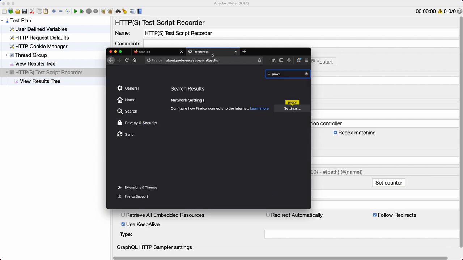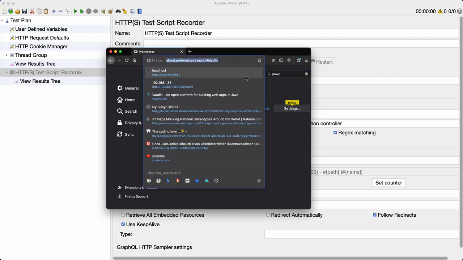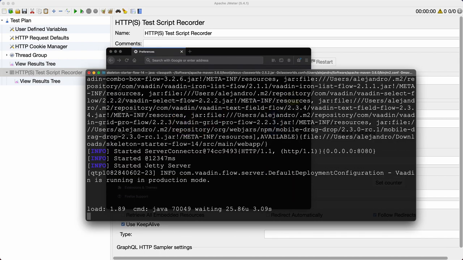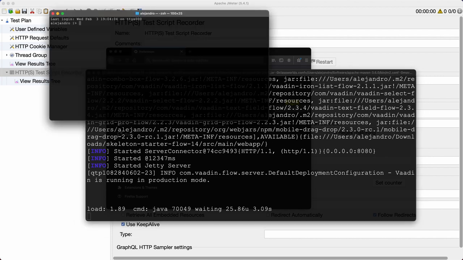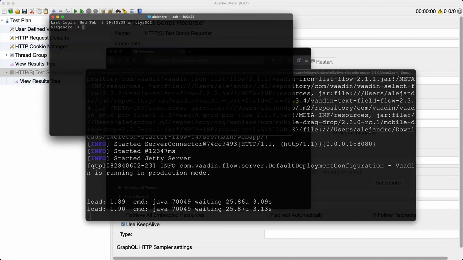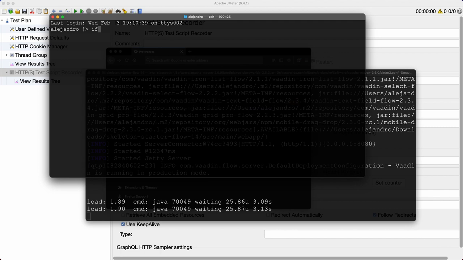So of course, now, since we are using a proxy, we have to request the application not with localhost, but with the IP address of my machine. So let's grab that very quickly. Actually, let's do it in a new window here. ifconfig, I think it is.